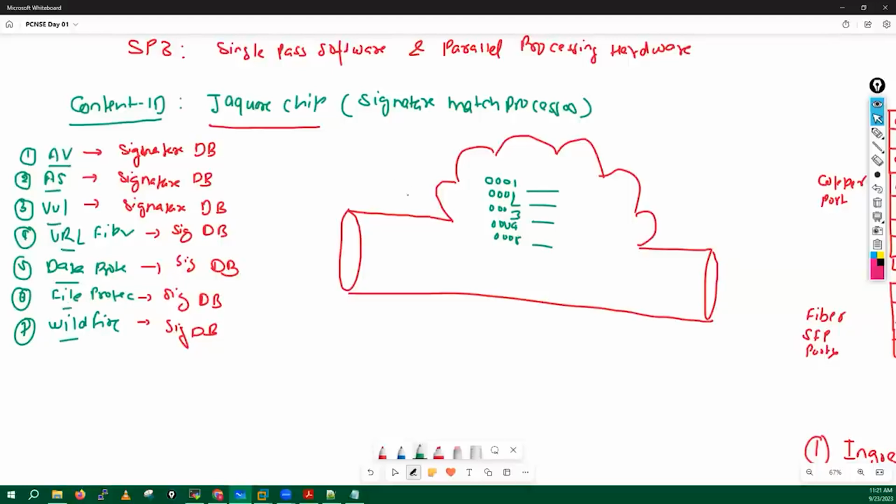So we have an antivirus signature database here. We have an anti-spyware signature database here. We have a vulnerability protection database here. We have a URL related database here. We have data protection and file protection here, right? We have a WildFire database here.